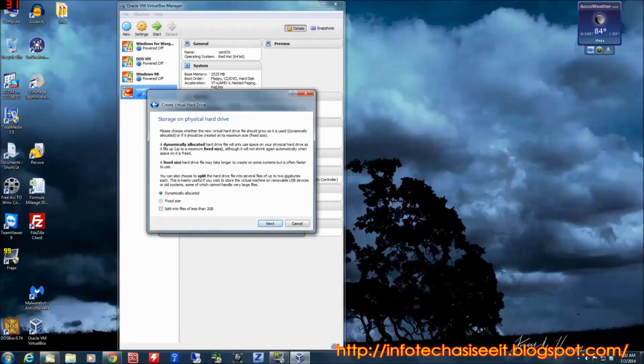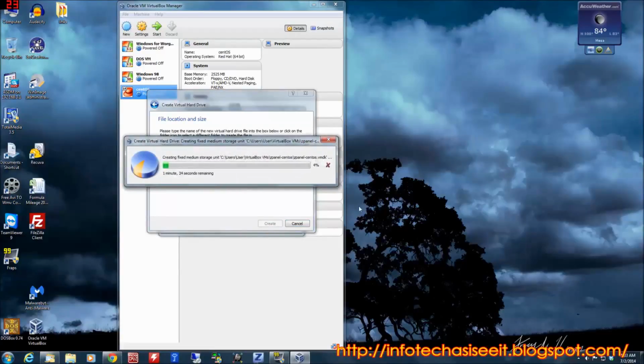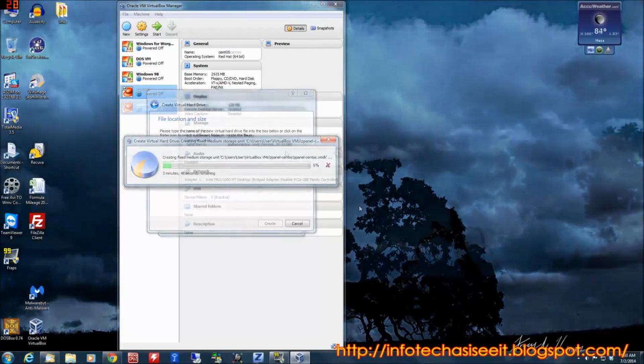Now, see this dynamic option. In my experience, Linux doesn't like its hard drive changing on its own. So I'm going to say a fixed size, and I'm going to set it to about 20 gig. So go ahead and do that. There we go. And now I'm going to create the volume. And we'll take a little break here because this could take a while.